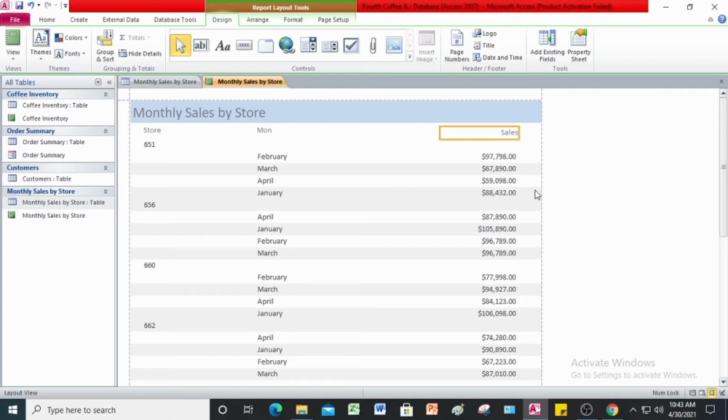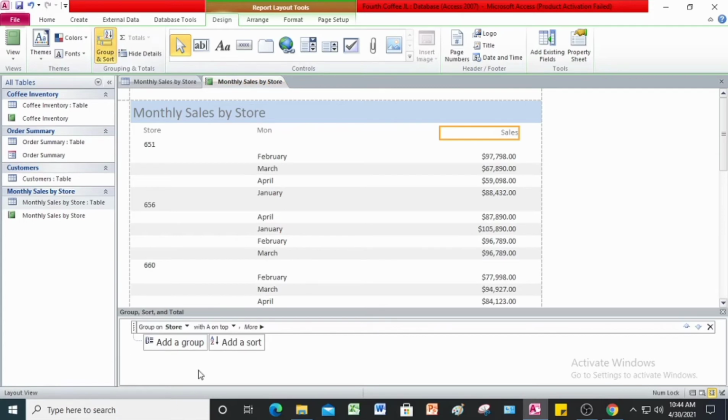Next, instruction number 7, click the Group and Sort button to open the Group, Sort, and Total pane. So in our Design tab, let's go to the Grouping and Totals group and click the Group and Sort button. Now below your window, you have your Group, Sort, and Total pane.